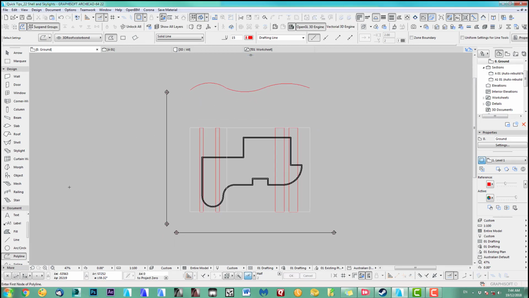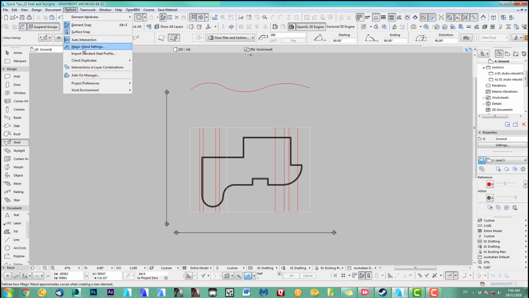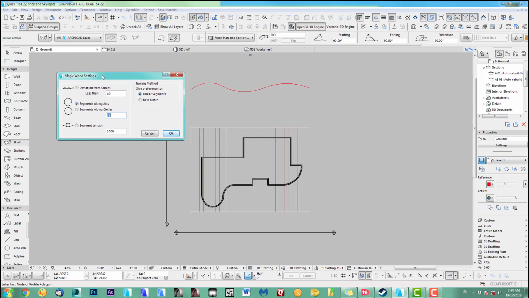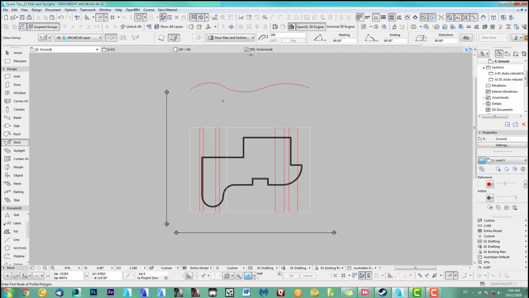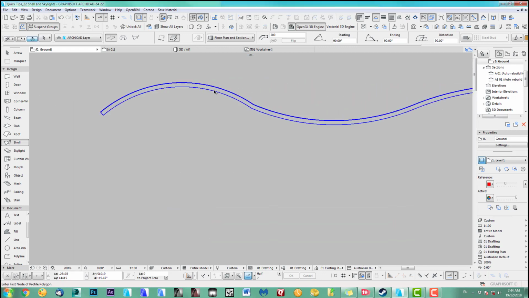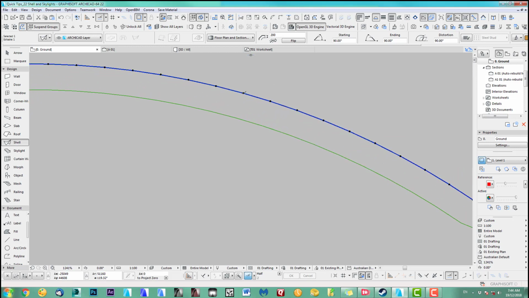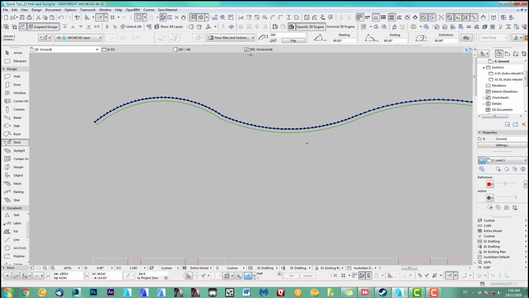Okay, now instead of taking the shell tool and clicking along, we use the magic wand tool. And this is where you can add a lot more resolution to it. You've probably used it before. It depends on the setting I'm using here. And for this one now, I keep it on segments along arcs at 36. Click OK. And now if I use my magic wand tool, there you go. So if you now go in there, you can see obviously already there's a lot more segments in there. I mean, a lot more.